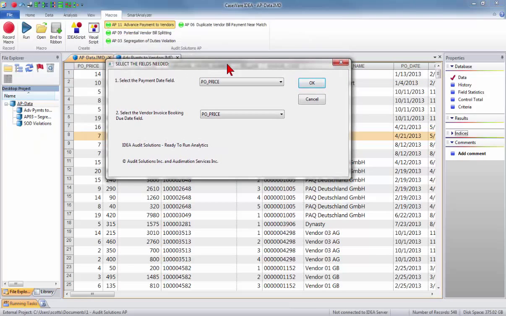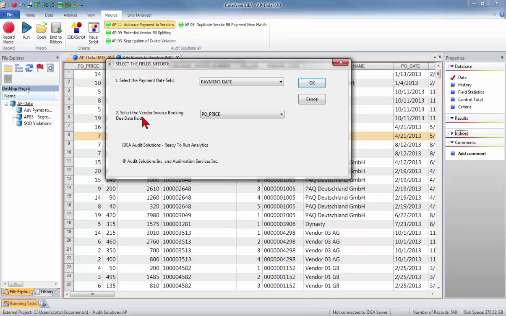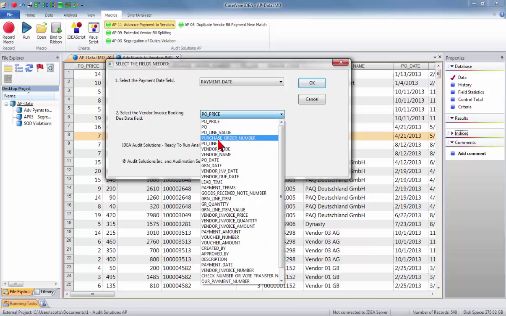They're not always this simple. Some of them take a lot of columns to be able to aggregate the data properly. And creating that index in the proper order with the columns in the right direction is vitally important to getting the correct output. Inside the script, it's done for you by default. Select the payment date field. Select the vendor invoice booking date, called the vendor due date.